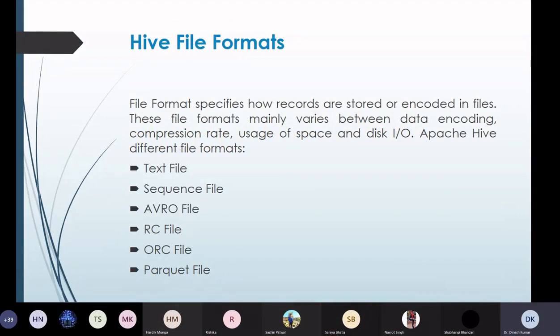Now we move to the next topic, which is the Hive file formats. File formats basically specify how records are stored and encoded in files. They specify how the records which we have inserted in our tables are stored or encoded in files.